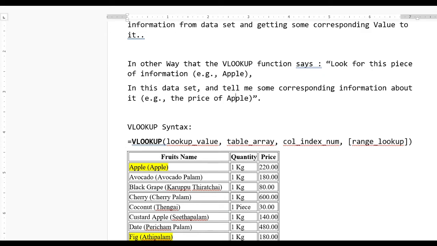So let us see the VLOOKUP syntax. Equal VLOOKUP, and lookup value, the value for which we want to get the corresponding value from the table or dataset. Table array is where you select the dataset in the Excel sheet. Column index is, like in Excel, 1, 2, 3, meaning the column from which you want to get the value. Range lookup has the values true and false. If you take false, then an exact match will occur.